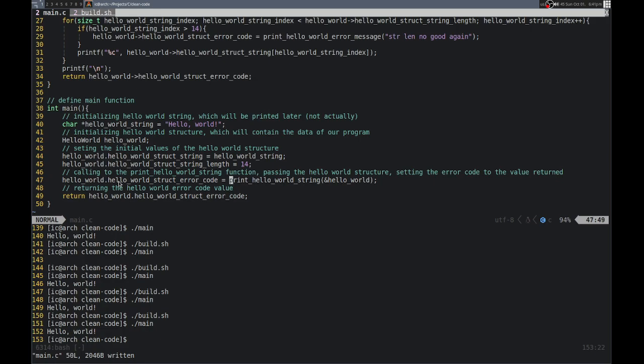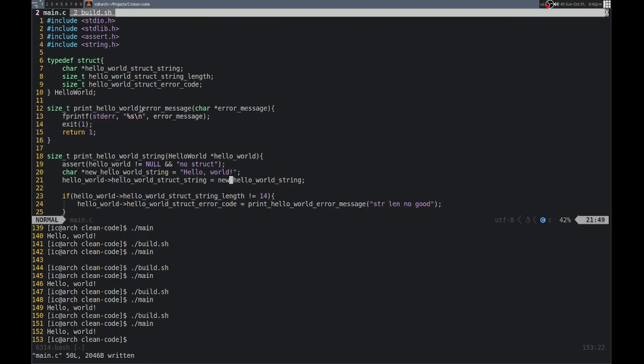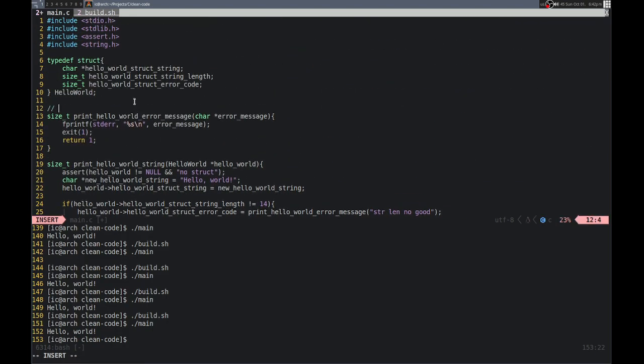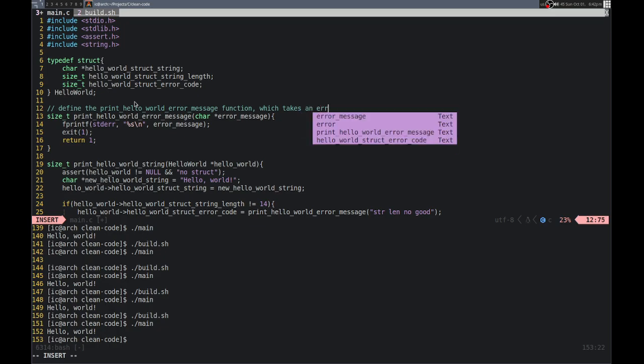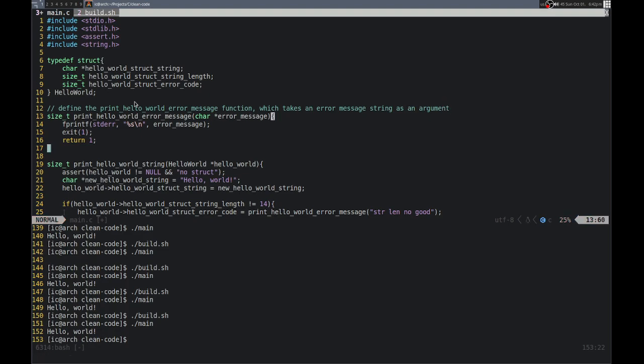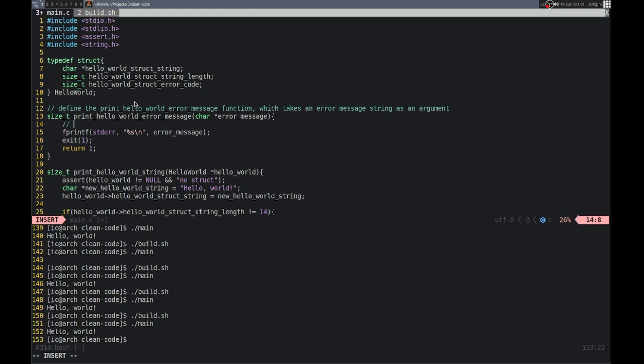Now this is so much clearer what's going on, and it makes it much easier to read. So I think we can do the same thing. We'll start in the error function. So this is just initialize, or maybe define, the print hello world error message function, which takes an error message string as an argument. Alright, so yeah, okay, so that's pretty good.